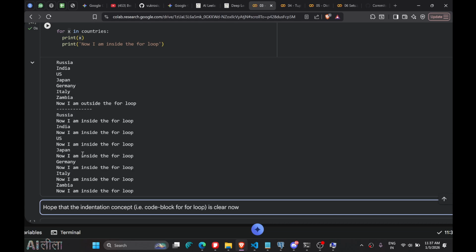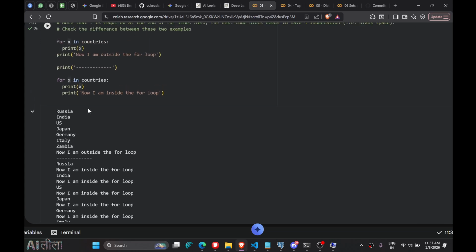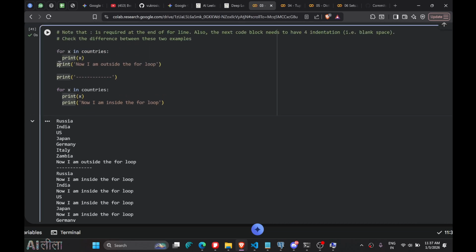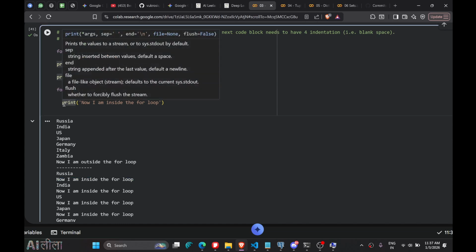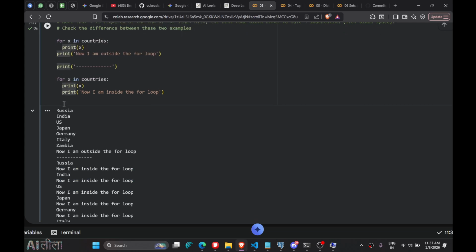And here we are just demonstrating who is inside, who is outside. So here you can see that this print was outside and this print was inside, and we have separated it through this separator. So here we got it only once, and here we got it multiple times, because this print statement and this print are on the same line, which means they are in the same for block.